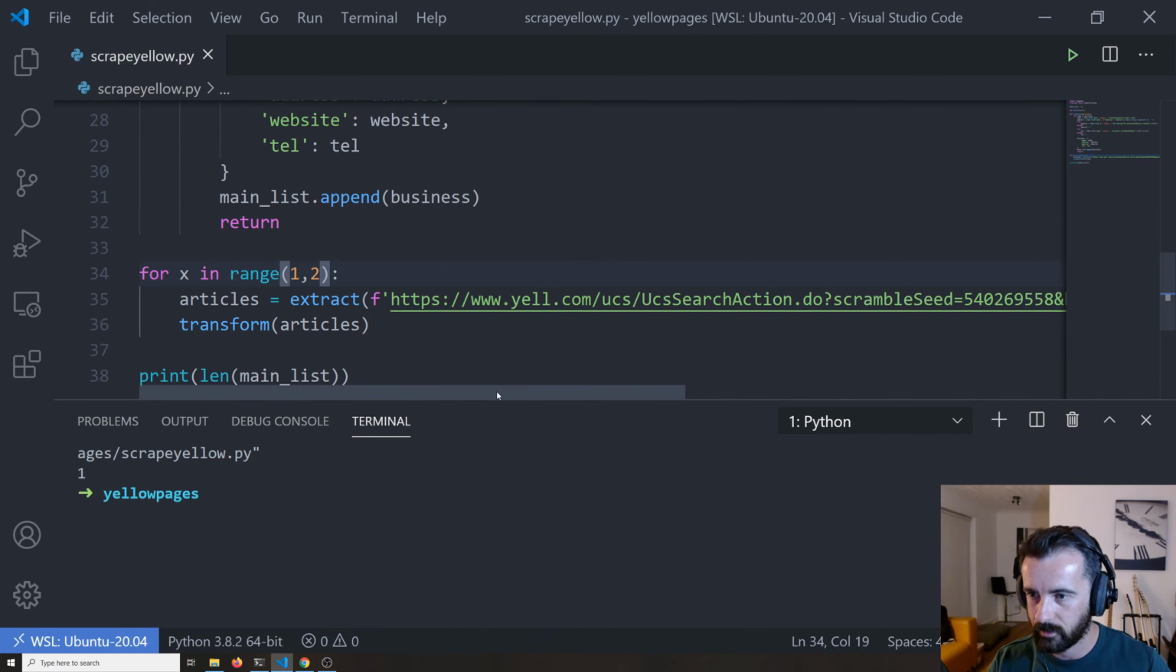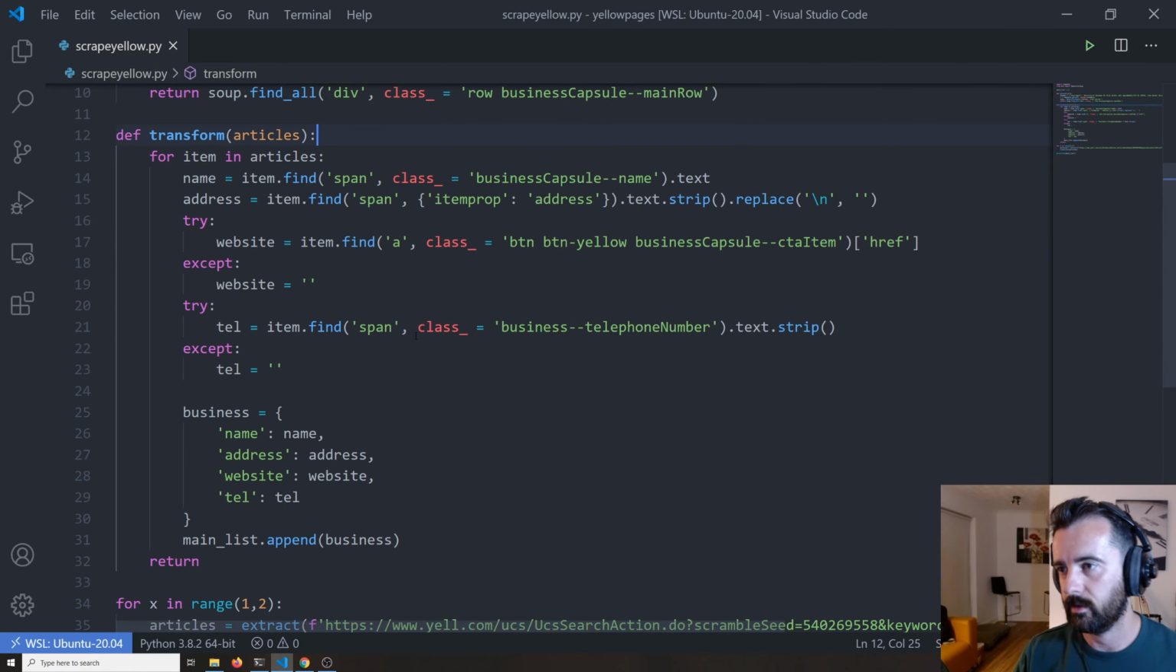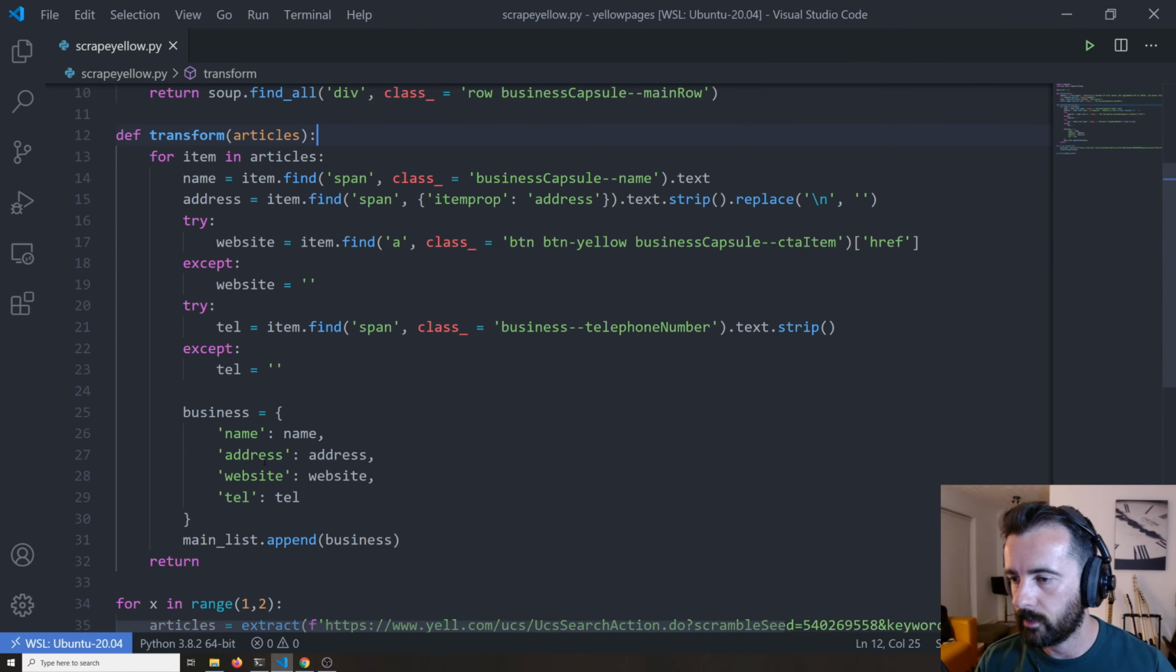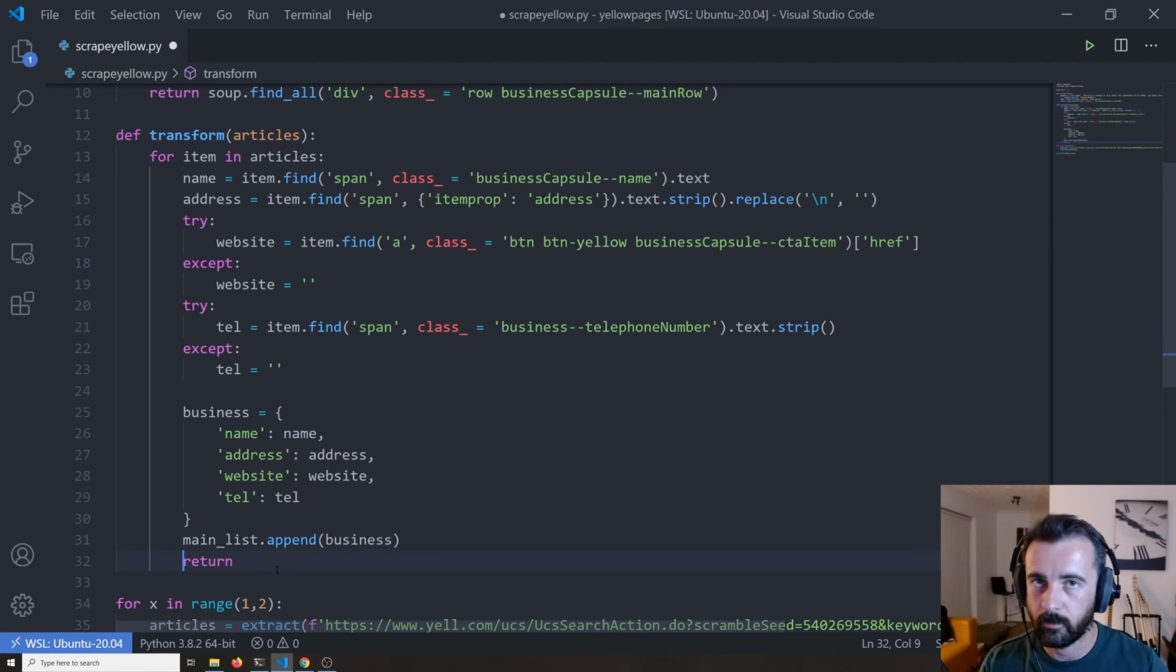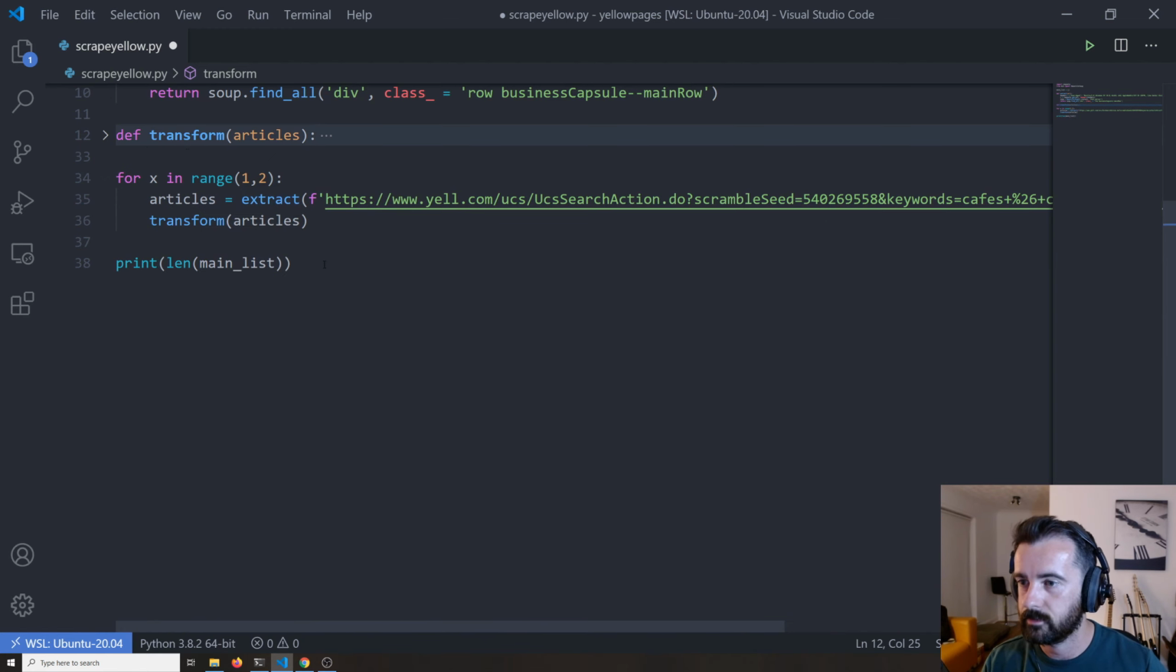So we got 1. Why did we only get 1? I've just fixed a small error that I had in my function. I had the return indented 1 too far, which meant it only went through the first result and then returned. So we need to make sure that the return is on the correct line. So now I've fixed that.